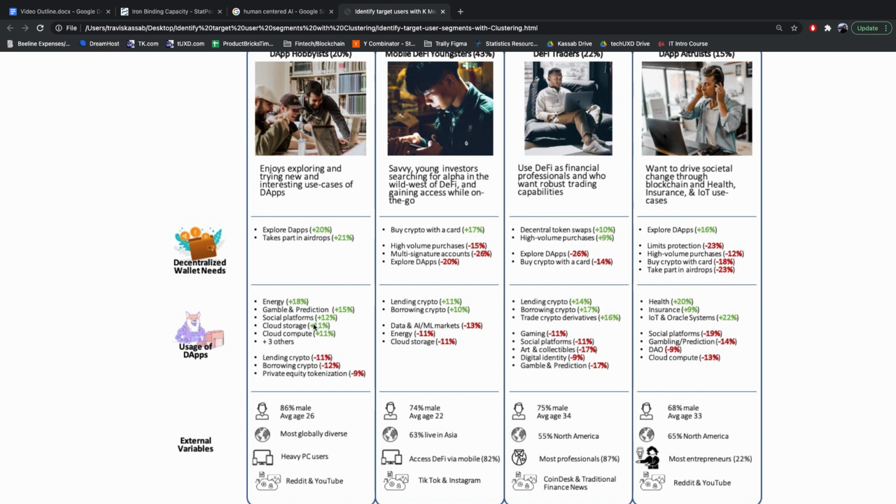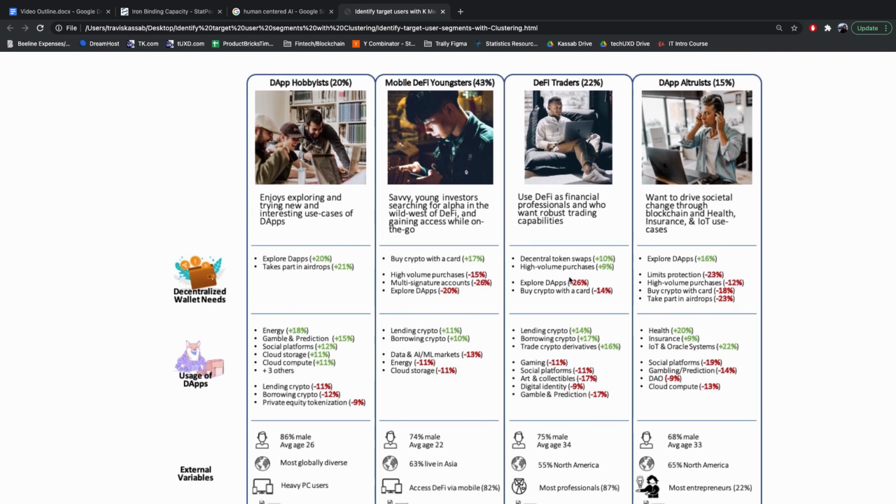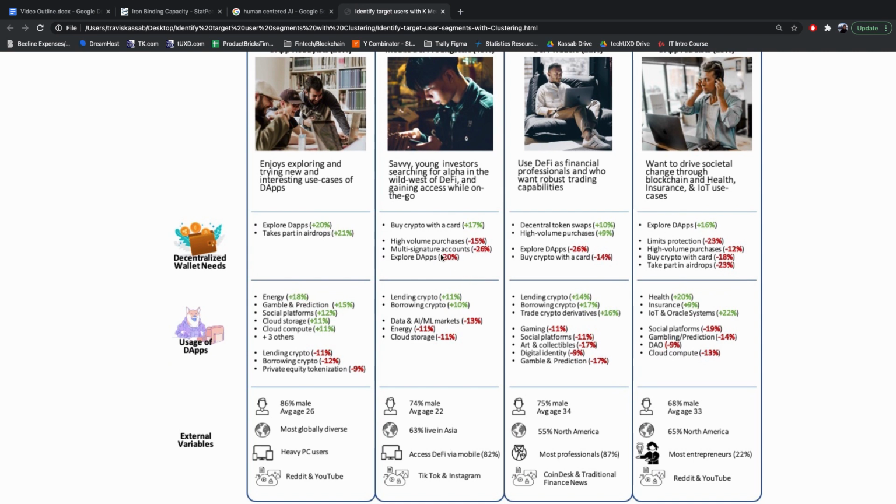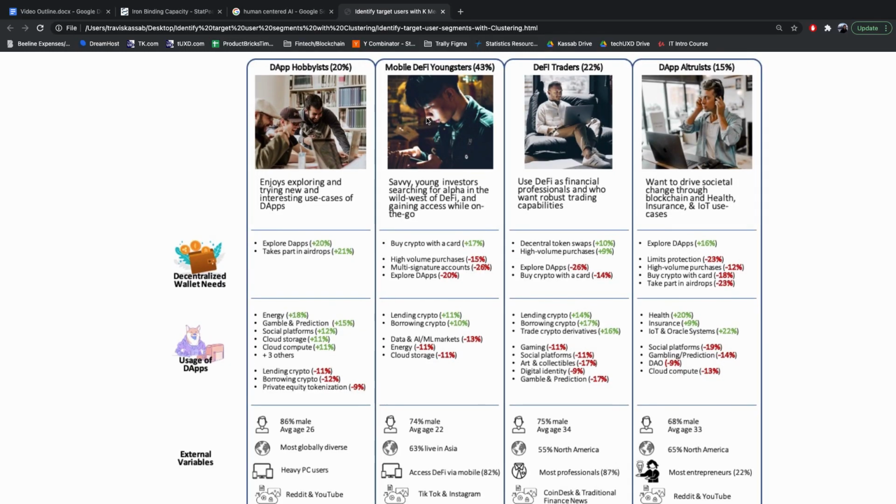So on 8 of the 20 DApps, look how much they over-index on things like social platforms, gamble and prediction. I know gaming was another one. So it's really interesting. And these next 2 segments, mobile DeFi youngsters and DeFi traders, actually under-index on the other DApps, on all these other niche DApps, but over-index on the DeFi DApps. So these are people who use DeFi more often than the other segments, and that's why they're named accordingly, right?